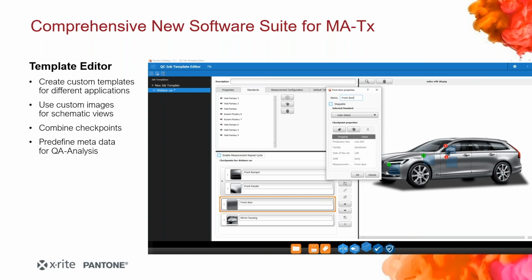So this is a sample that I made where you can measure independently with the instrument on the car for quality control. So you build a template, load this to the instrument. You can measure your checkpoints that are required to control your quality, come back to the computer and receive the job and analyze the data.